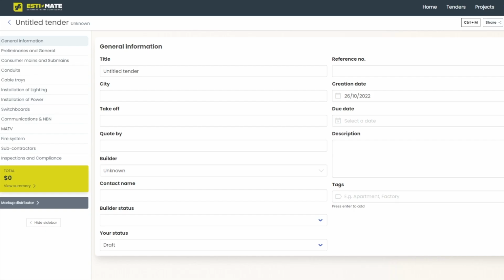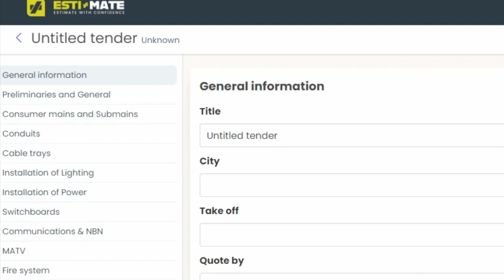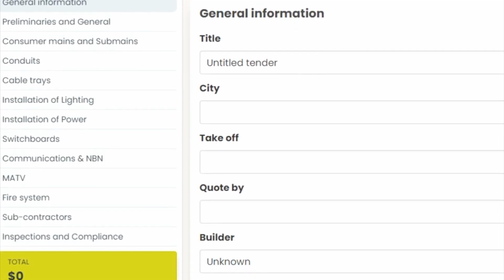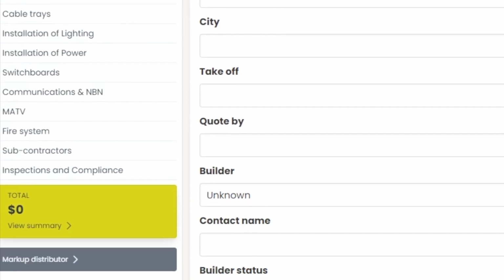One, factory settings must be done first, followed by general information. And two, if you fill out each page in order, making sure you fill out each section before moving on to the next, you should fly through this.